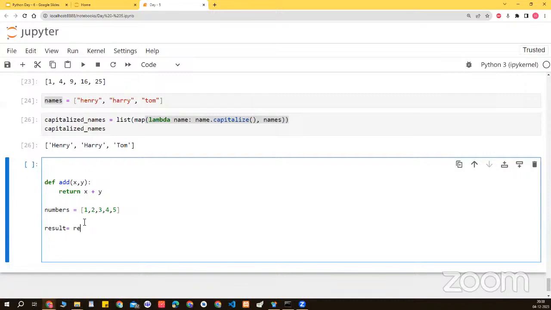Result is equal to a reduce of, it takes again two parameters: add, that is the function, and then the list, which is the numbers. So the first parameter is the functionality. The second is the list of things that you want to work on.